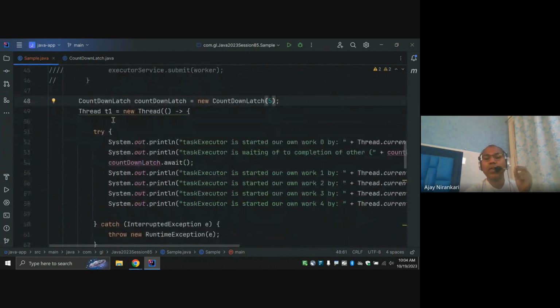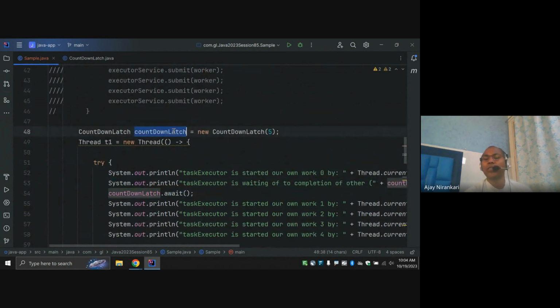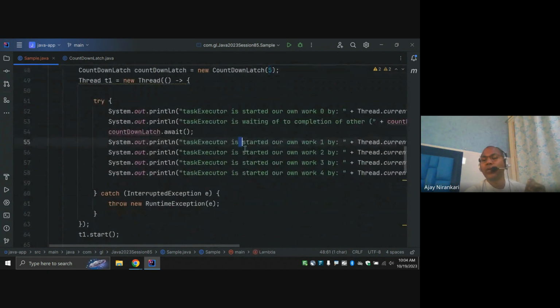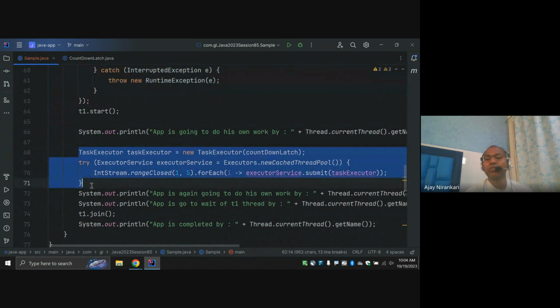This is again where I am going to start a new thread. The new thread is going to do its own work, and later decide, hey, I am going to wait for this countdown latch. Meaning until the 5 child threads are completed, I am not going to continue my work, right? So somehow it is going to wait. In parallel, this is a separate thread, but main already started these 5 threads in the executor pool. So these child threads are started.